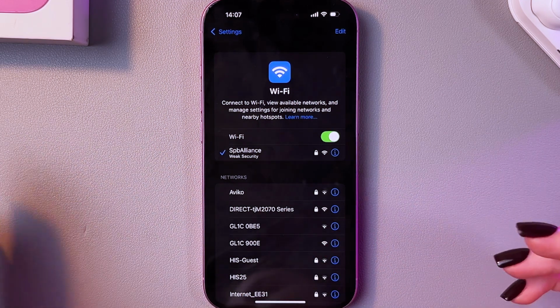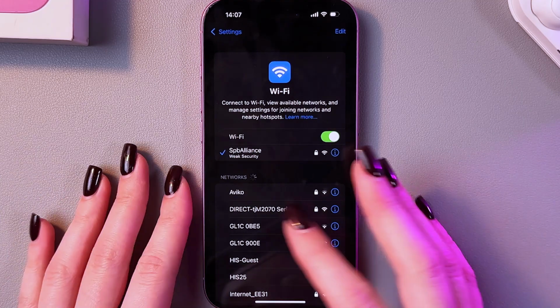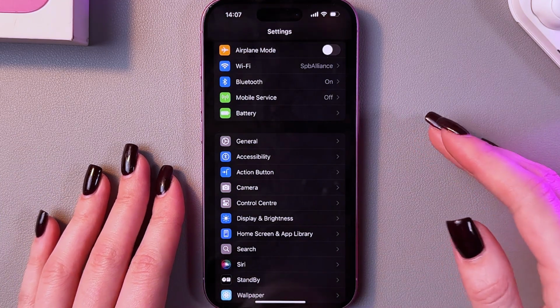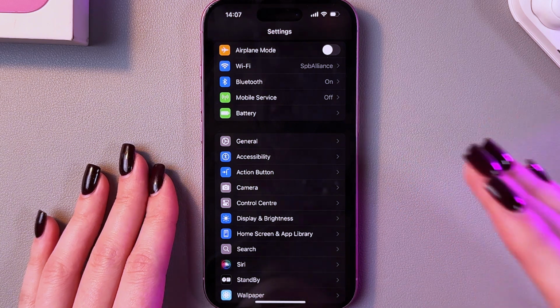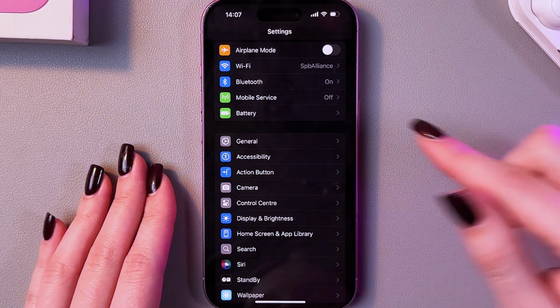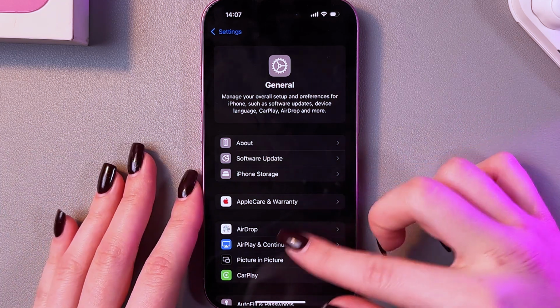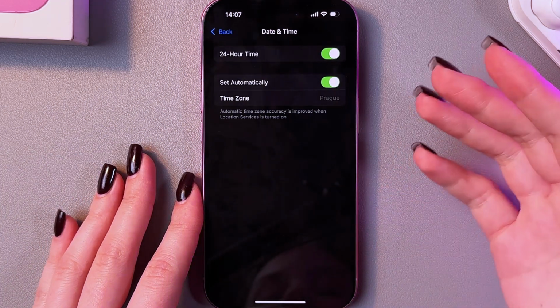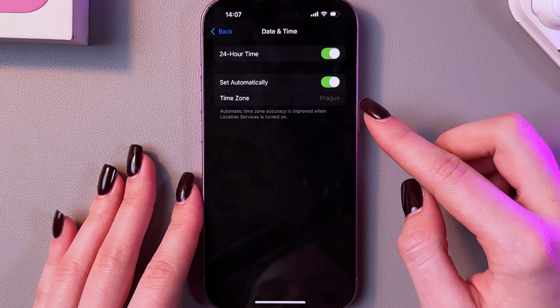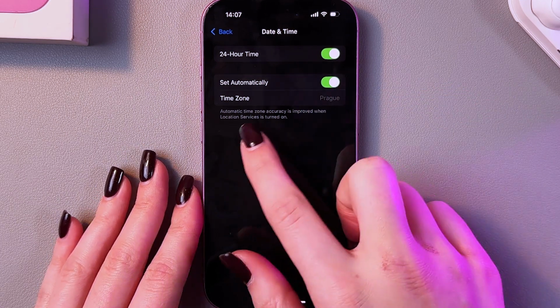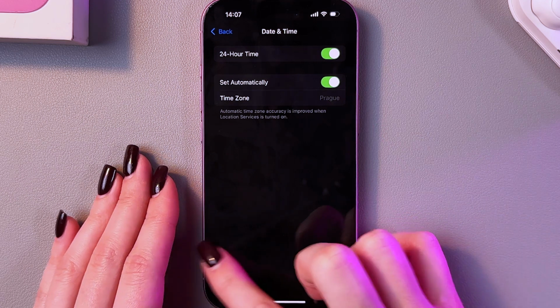Now, you may want to check the date and time settings. It can cause the problem with the connections. So if they're set manually and incorrectly, the internet will not work. And to check that, we will need to go in the General tab. Here, select the Date and Time section and check whether they set automatically enabled or not. If not, enable it by tapping on the switcher and select the right time zone.